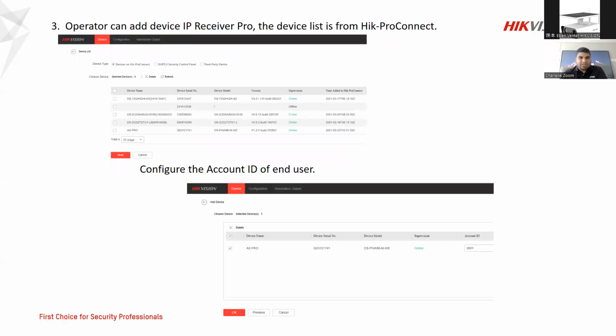Okay, so once that's done, you click on it and your device is on Hik-Pro Connect. Once you click on it, it will show what is called online. For example, online here, we've got the Axpro. Once we click on the Axpro device, it gives a device ID at the bottom, device serial number, device model, the supervision is online, and account ID.